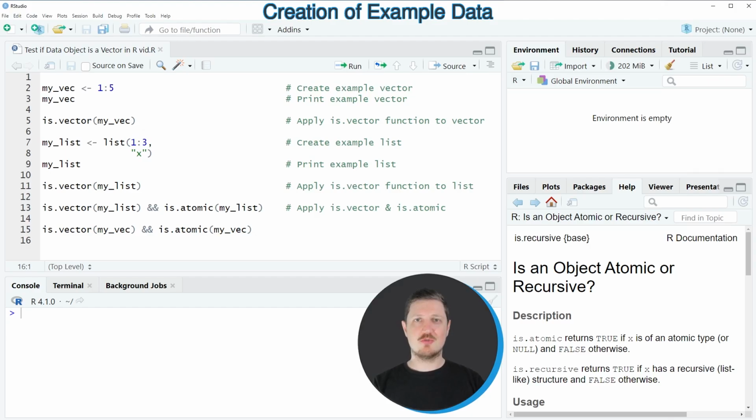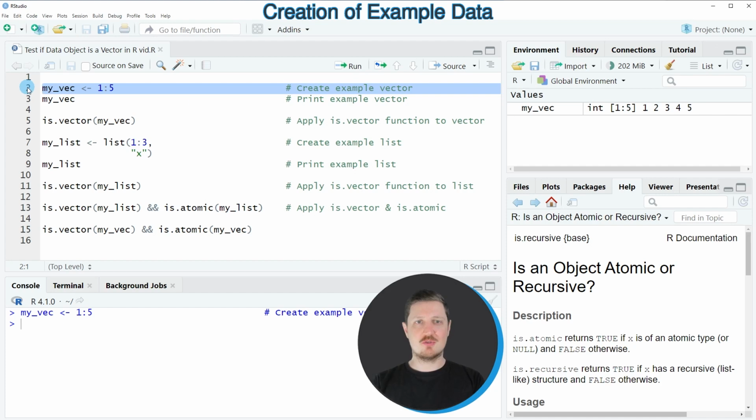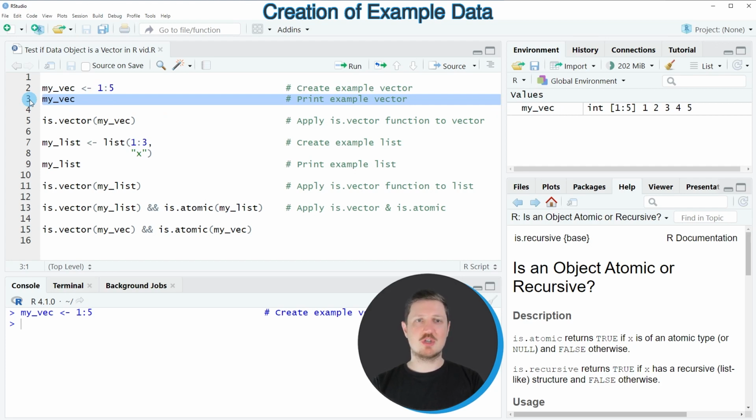In this video I will show you an example, and for this example we first need to create a vector object, as you can see in line 2 of the code. After running this line of code, a new data object called myVec appears at the top right, and we can print this data object to the RStudio console by running line 3 of the code. Then you can see that our data object contains 5 elements.